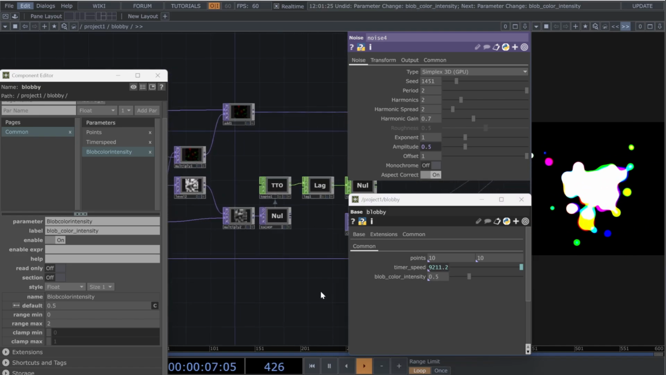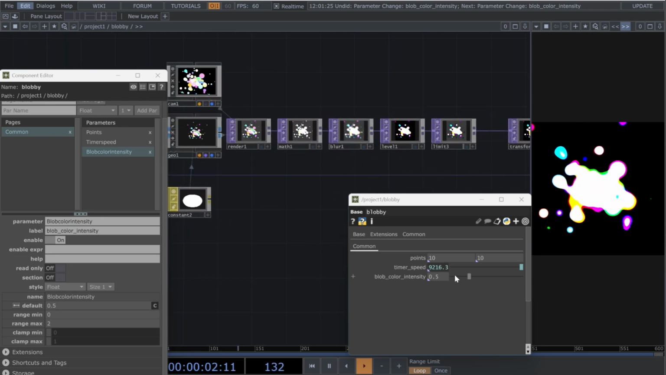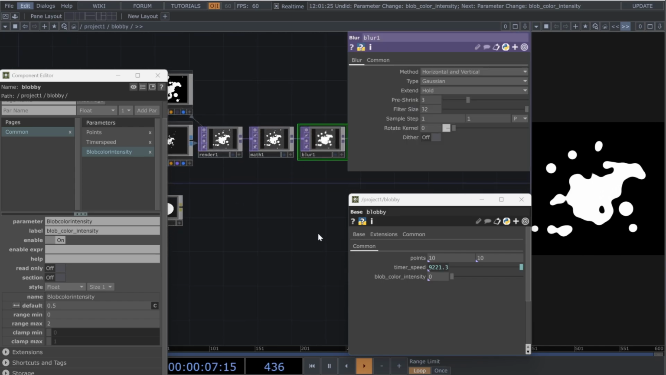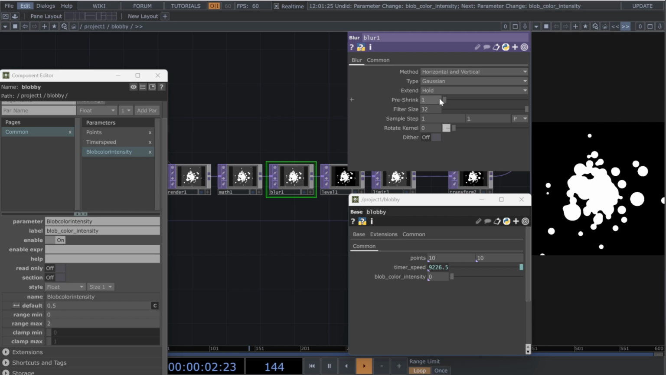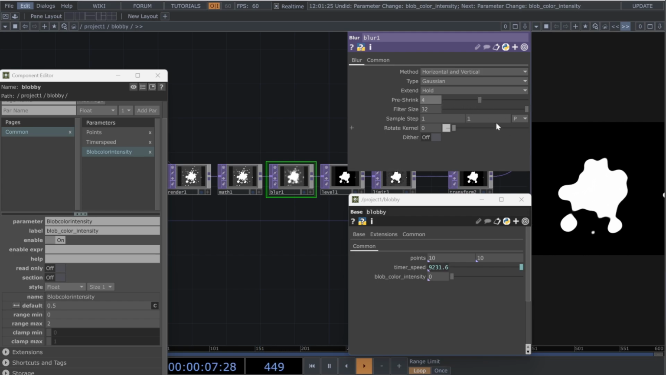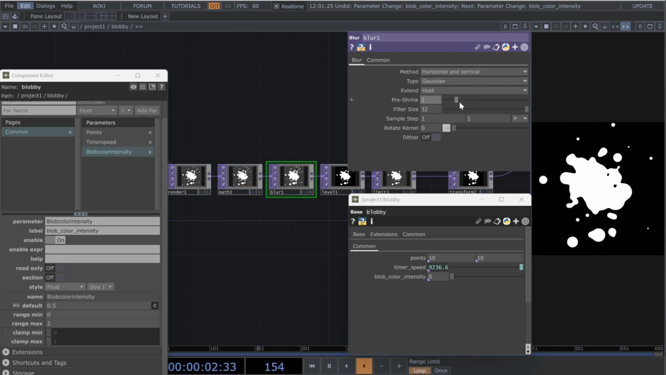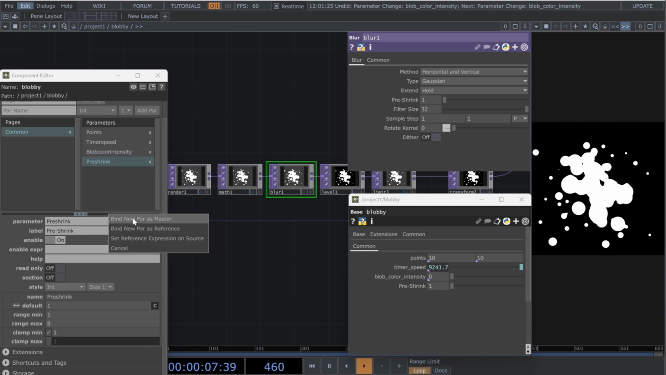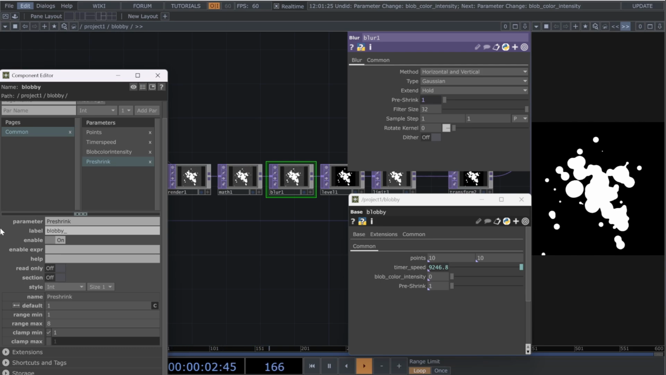Aside from that, what else could we do? Well, if we look into our network, let me turn this off real quick. We could look into the split. And this blur, if we change this pre-shrink, you'll see that we can get an intensity of how blobby our blobs are. And let's go into this one, we can bind this one, and we can name this one Blobby intensity.